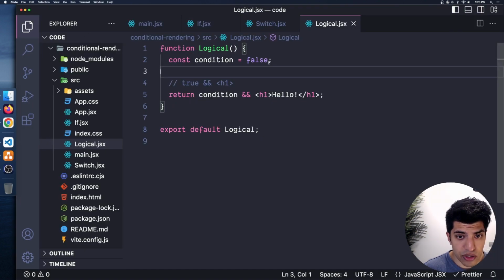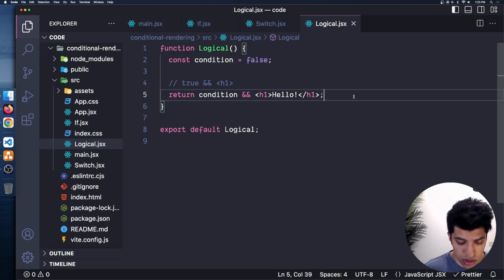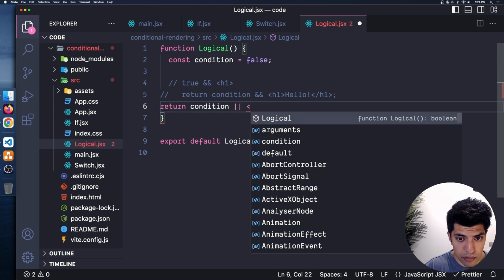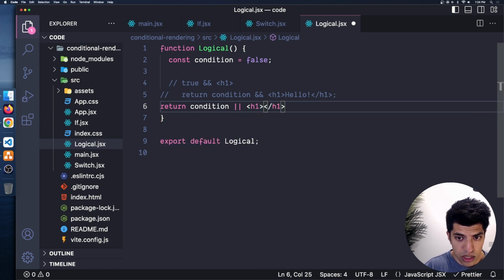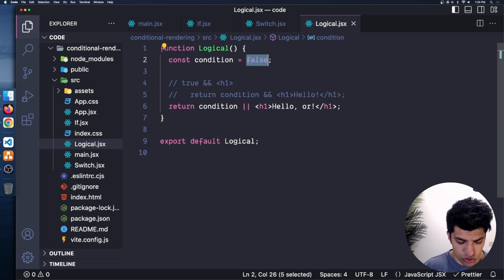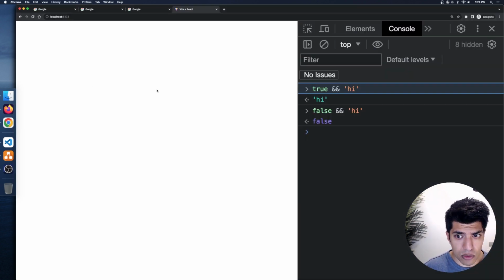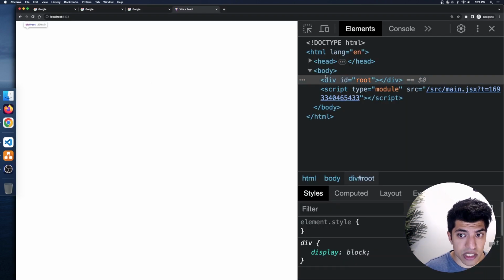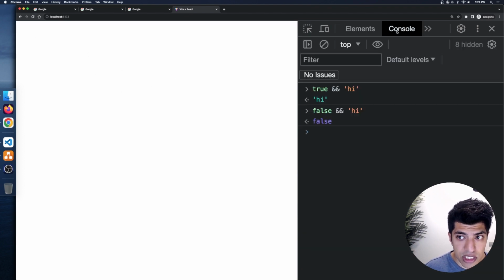So what's going to happen here is, let me change this. I'll comment that one out here, and I'll say return condition OR, and then I'll say h1 hello OR. Let's go with that. Why not? And I'll start it as true. So if we come back, what we will see is we get nothing displayed, or in React it's rendering nothing. And the reason is we're basically doing this. So hopefully this fits on here. We're doing true OR, and then if I do hi, I'll just go with that. Well, we get true back, right?